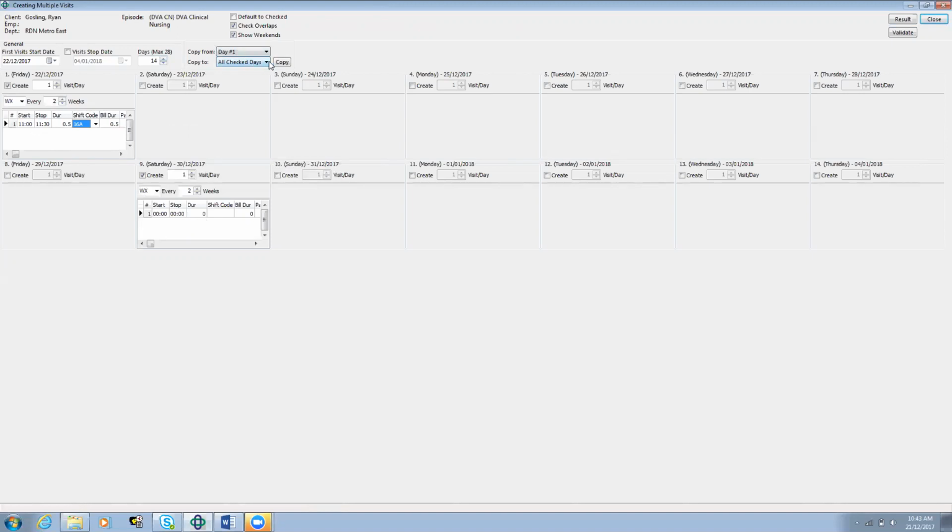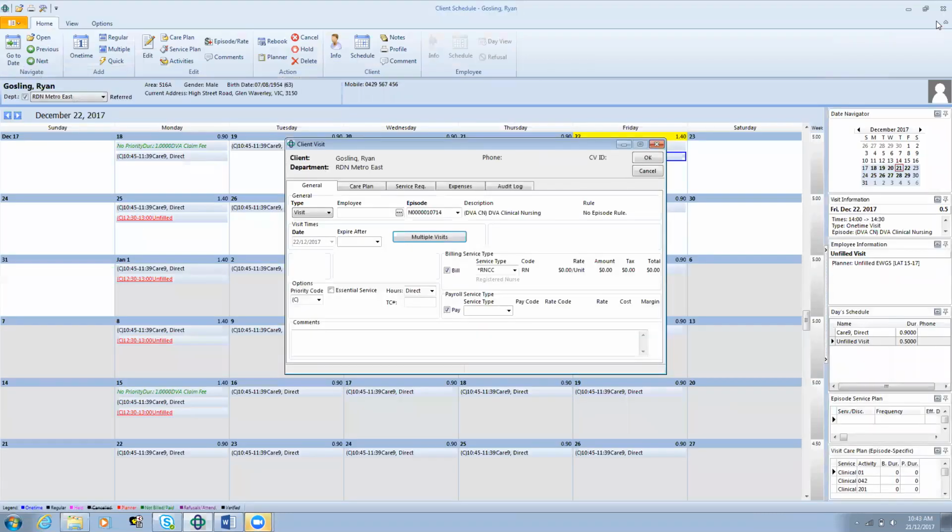And I've got the option to, at the top here, copy the visit information from my first selected day, day 1, to all check days. So I could have multiple visits selected here or days selected, and when I press copy, that information is going to transfer across. I'm going to validate this visit information. Always a good sign. And if I close, I've now created the multiple visit pattern.